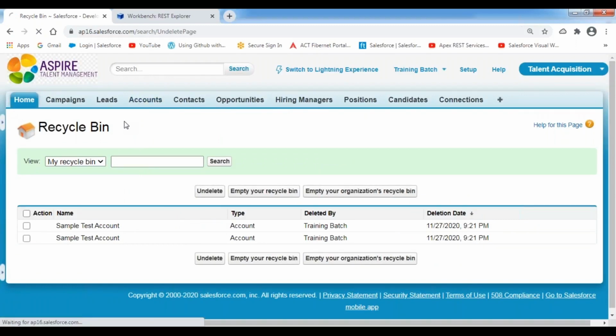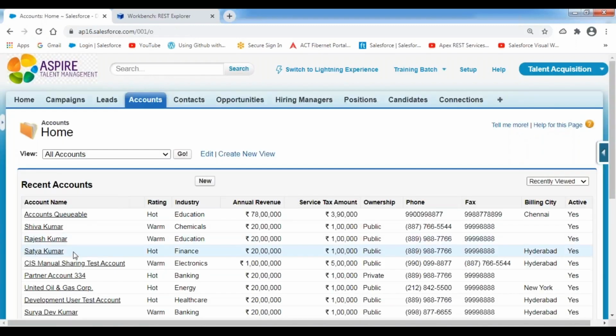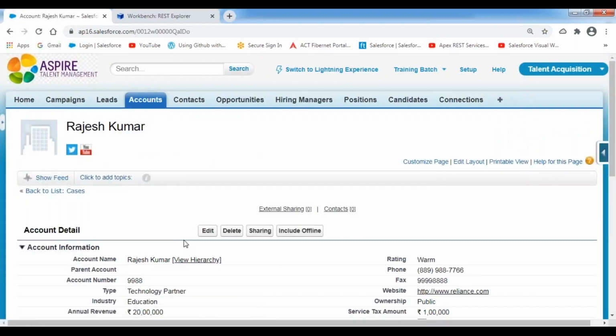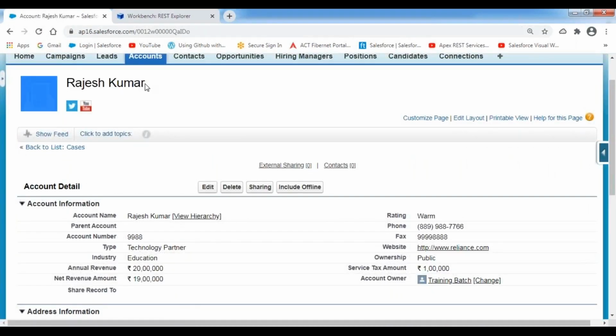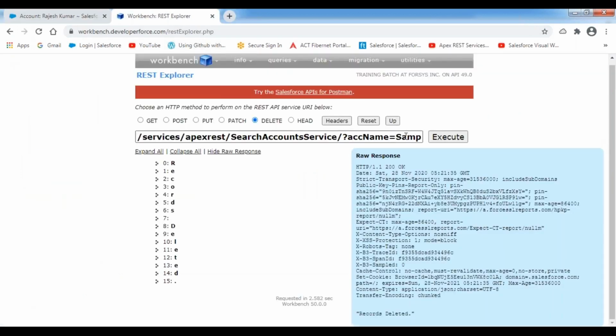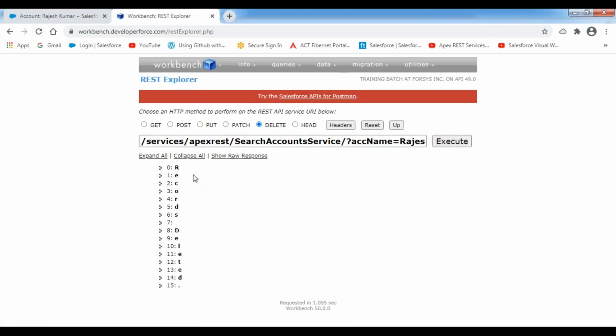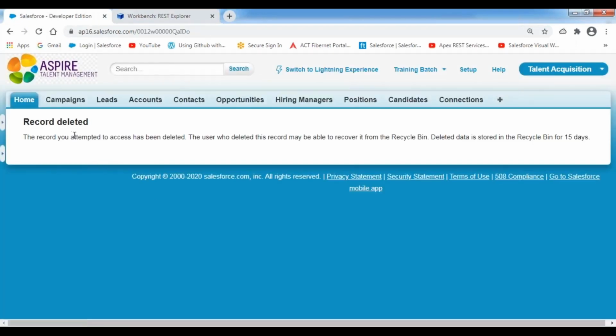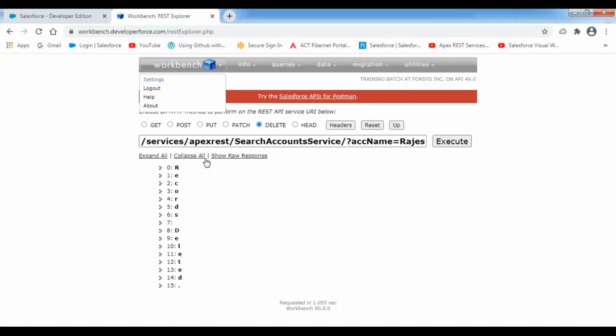Now, suppose I want to remove one more record here. Rajesh Kumar is a record that we have. I'm passing this record name, Rajesh Kumar, and clicking on execute. The record has been deleted successfully. Just refresh this user interface and you can see the record has been deleted. The record is no more. Like that, we can remove records here.